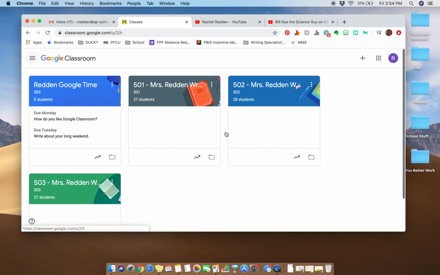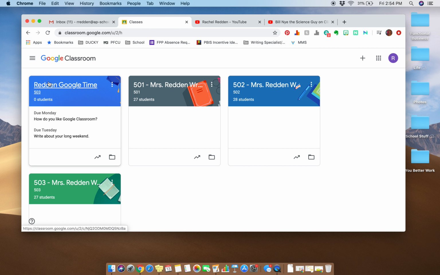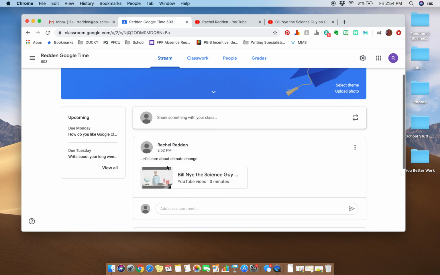When they are coming in to join, they just go to join class, and all they have to do is put in that code. So it is very important that you're giving the student the correct code for the correct section. That's kind of the only place I've ever had snafus, is that I've accidentally added students to the wrong section. But once they join, they are in. What they will then see is on their Google Classroom, it will come up, Red and Google Time, that looks just like this. They will click on in, and they will see exactly this same thing.